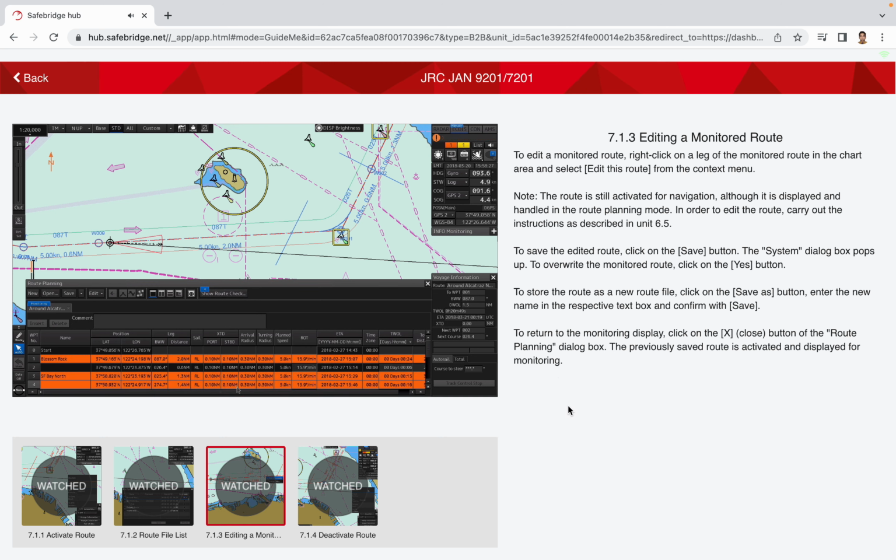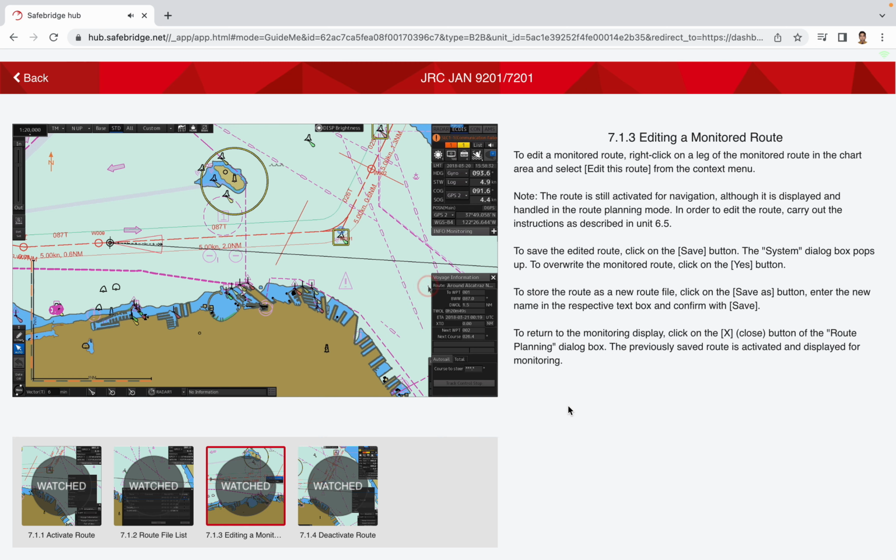To return to the monitoring display, click on the Close button of the route planning dialog box. The previously saved route is activated and displayed for monitoring.